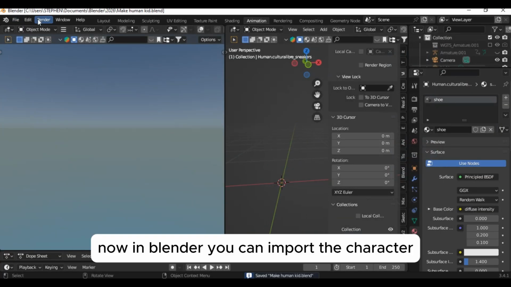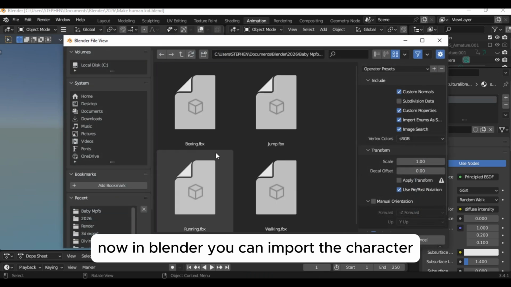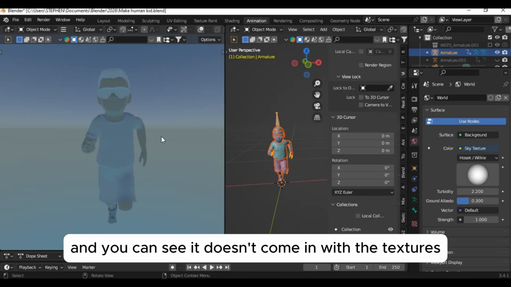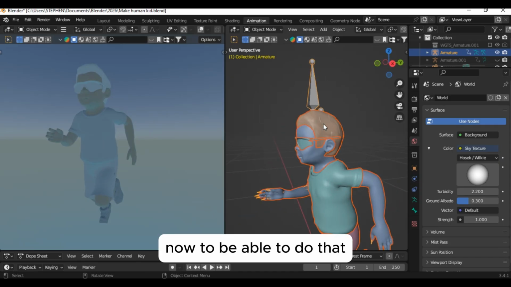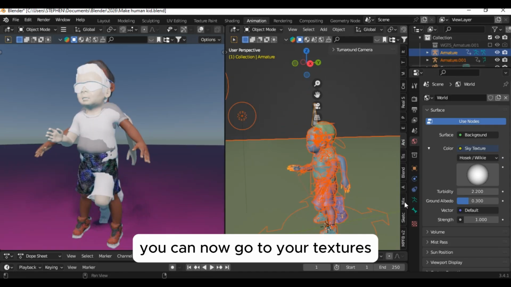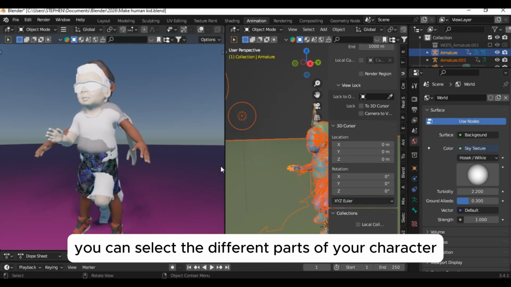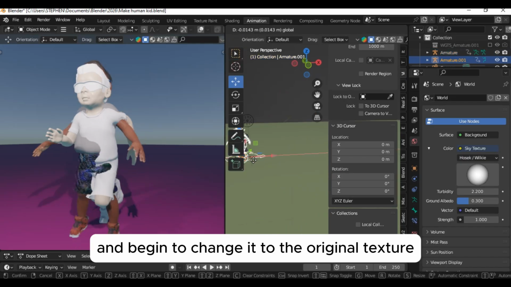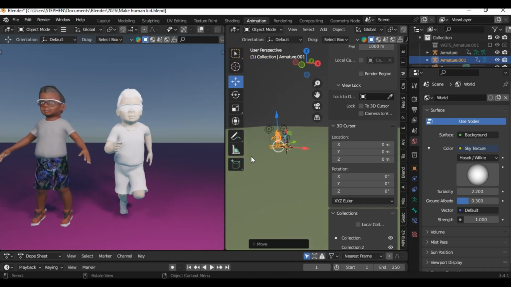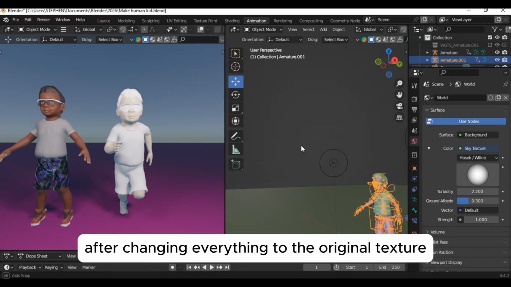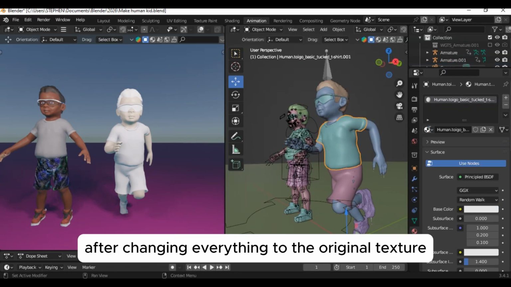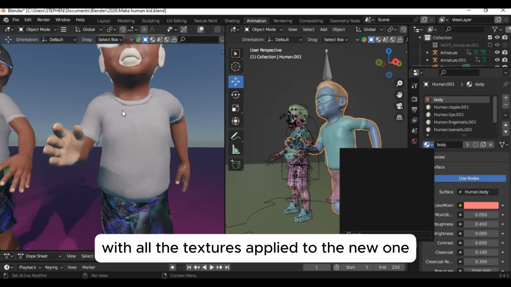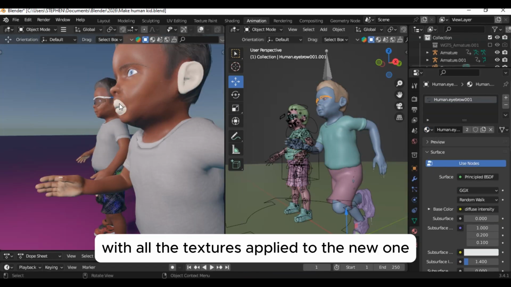Now in Blender, you can import the character, the FBX file, and you can see it doesn't come in with the textures. Now, to be able to do that, you can go to your textures. You can select the different parts of your character and begin to change it to the original texture. After changing everything to the original texture, because they will have similar names, you can see I have my original character with all the textures applied to the new one.